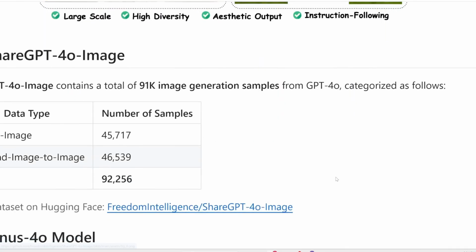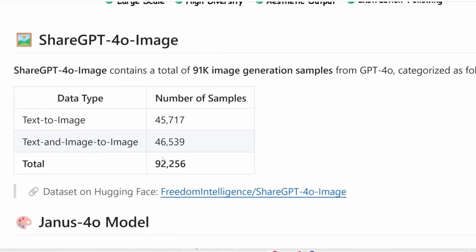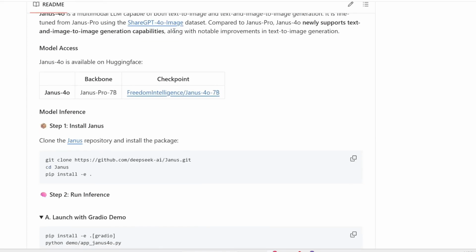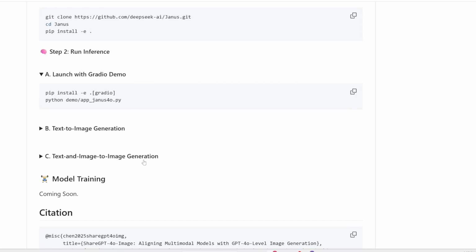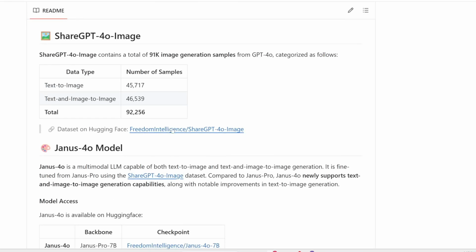To reiterate, the dataset contains over 92,000 samples. You can indeed utilize this dataset of GPT-4o generations to potentially train your own image generator. If you wish to experiment with this, their GitHub repository includes all the instructions for downloading and running it on your computer. Additionally, as mentioned, you can download the complete dataset of 92,000 images to train your own image generator.